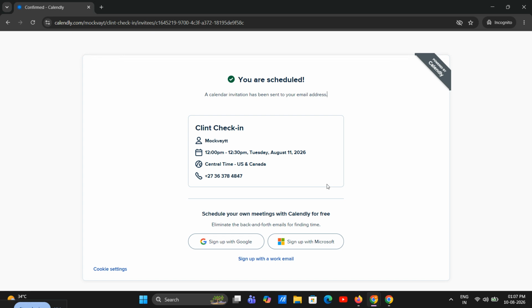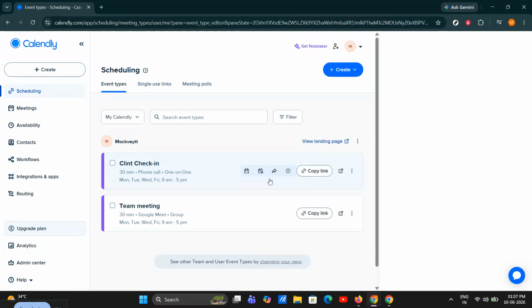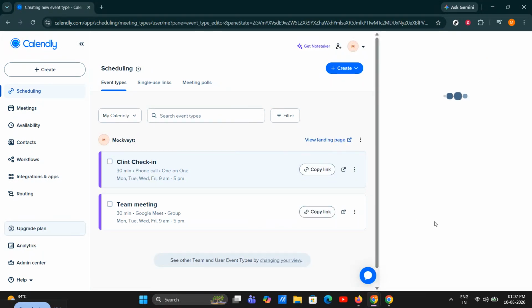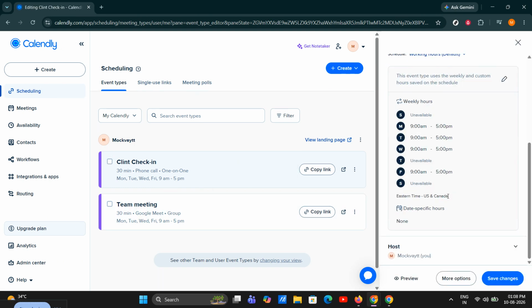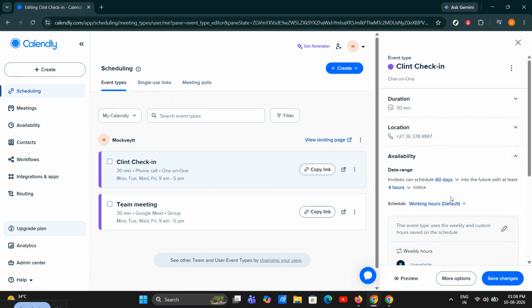If something does not look right, go back into your Calendly settings and review the event type, availability, notifications, and booking rules. Then test again until the full flow works exactly the way you want. The goal is to make sure a real visitor can book without any problems, and that is how you test Calendly the right way. You copied the booking link, opened an incognito window, simulated an invitee, and confirmed the booking so you can verify the full scheduling experience.